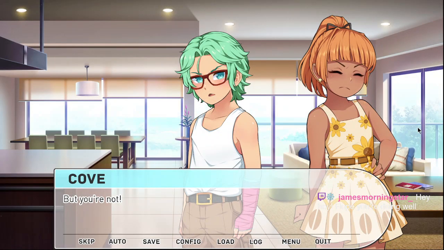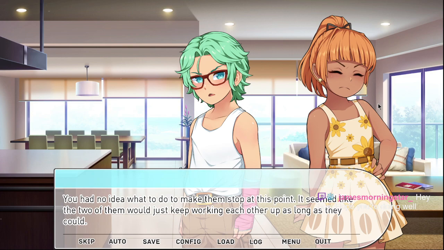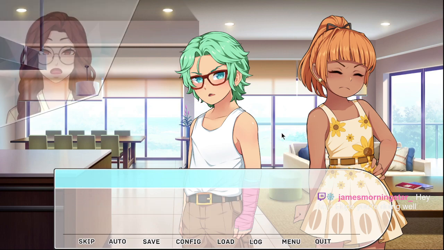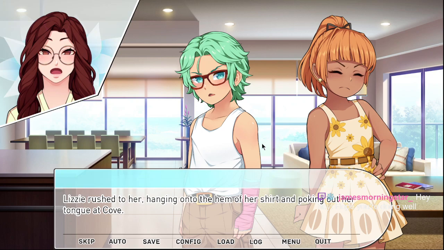But you're not. I had no idea what to do to make them stop at this point. It seemed like the two of them would just keep working each other up as long as they could. Like you said, so far I kept them from being mad. Thankfully, like a guardian angel, Mom looked into the room. Lizzie rushed over, hanging onto the hem of her skirt, poking her tongue out.